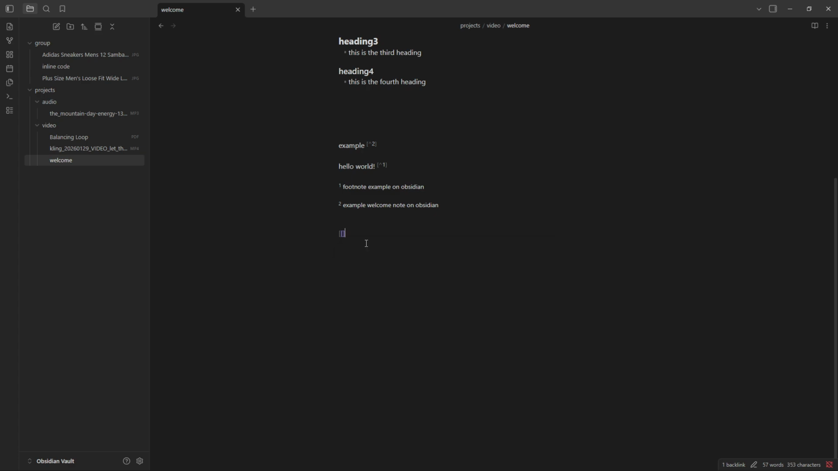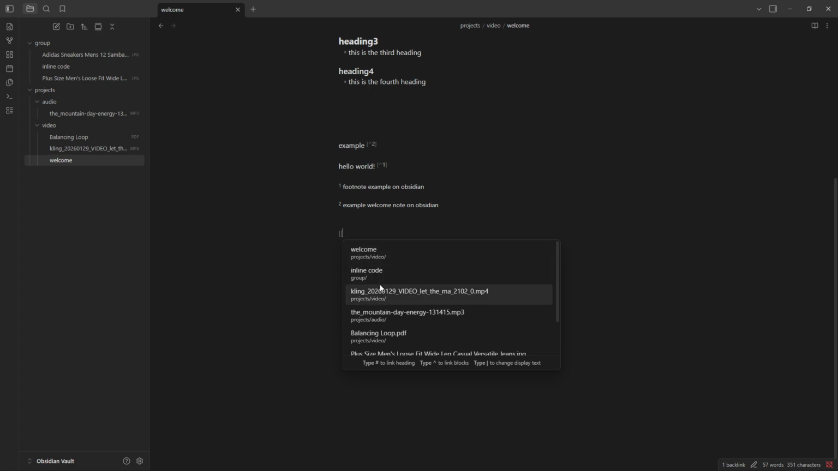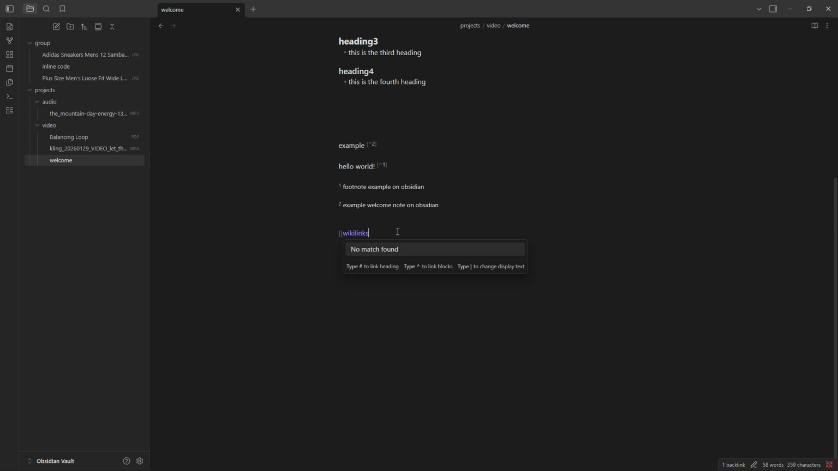You'll immediately notice Obsidian displays a list of note suggestions. Start typing the name of an existing note, and the suggestions will narrow down as you go. When you see the note you want, click it or use the arrow keys to highlight it and press Enter. Obsidian will insert the note name inside the brackets, so you'll see something like project ideas.